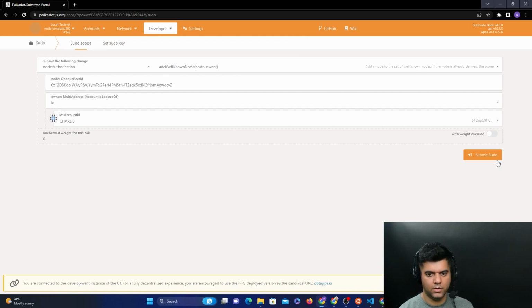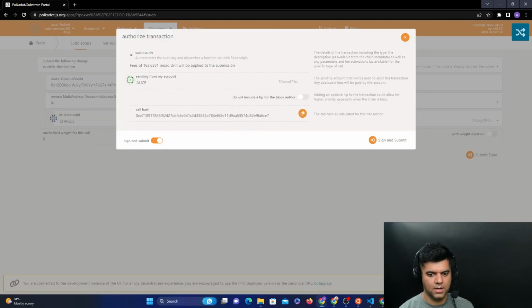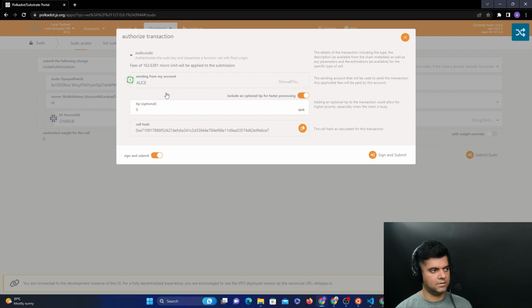And now I will go ahead and click on submit sudo. Now in the authorize transaction pop-up, which is this, note that the Alice development account is the default. So right, we're sending from Alice. Okay, and sudo has been selected. All right, and then now you can just click and submit.